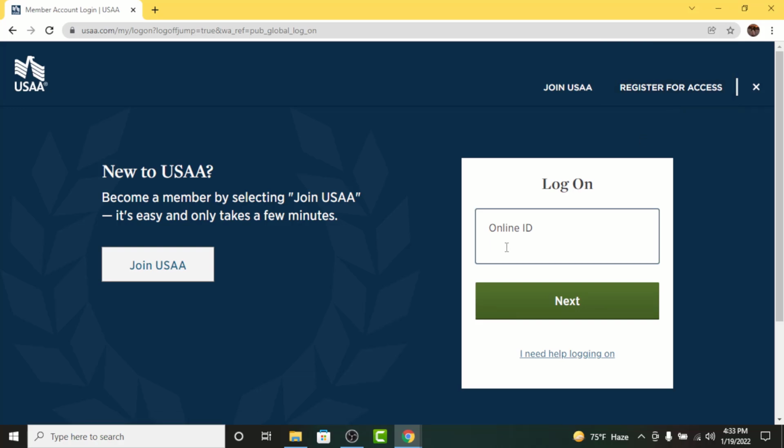So go to the online ID text field and enter the ID number. Then enter the password that you have set while registering for your account. In case you have any problem logging into your account, you can just go and tap onto the I need help logging on option here. And once you're done entering your login credentials, you can just go and tap onto the next option here. And by tapping on it, you'll have successfully logged into your online banking account on USAA Bank.